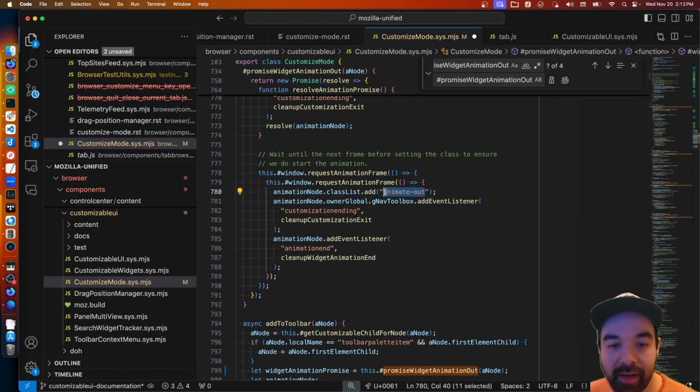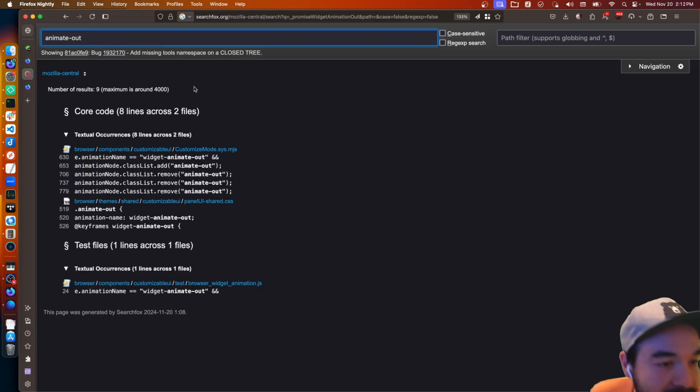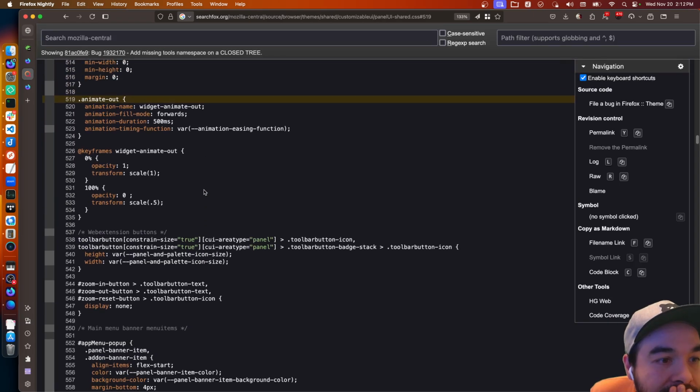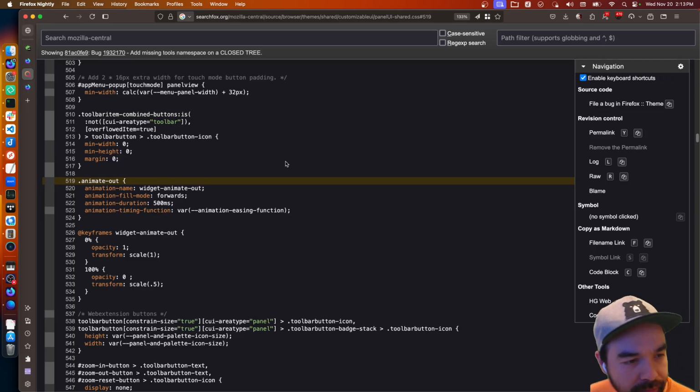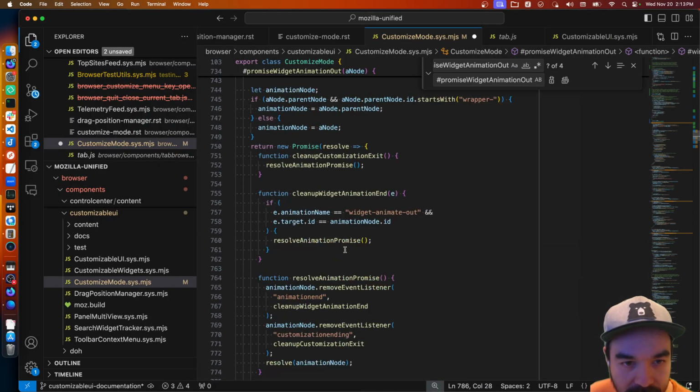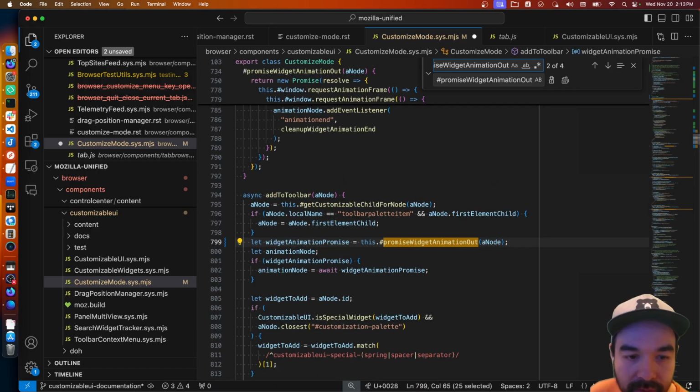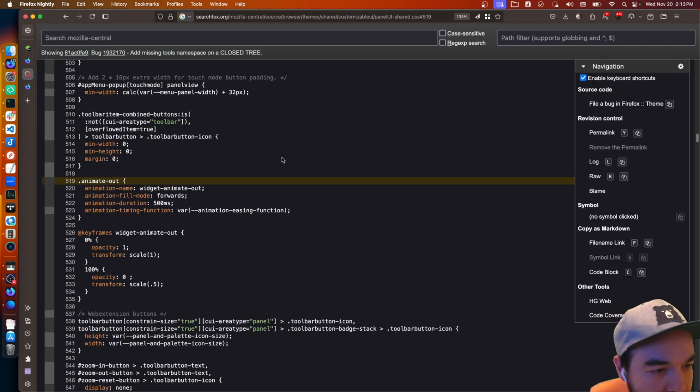What is this? Animate out. What is this? Widget animate out. When would we fire this? Promise widget animation out, when we add to the toolbar a particular node, and what we'll do is we will find the node and we'll run widget animation out.